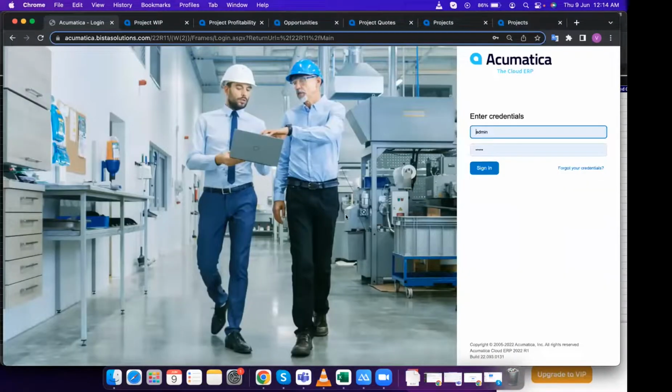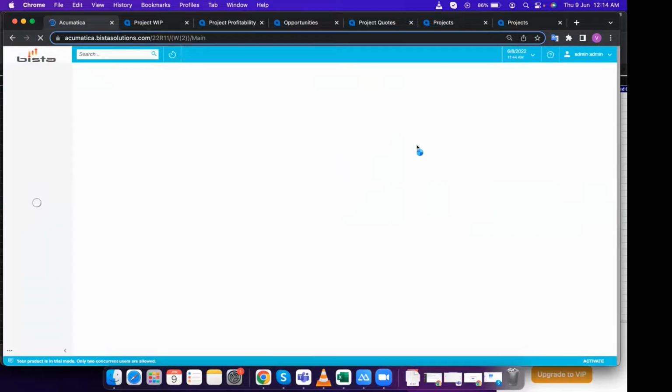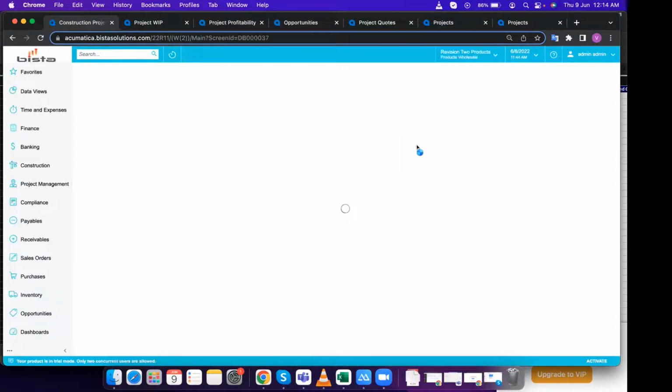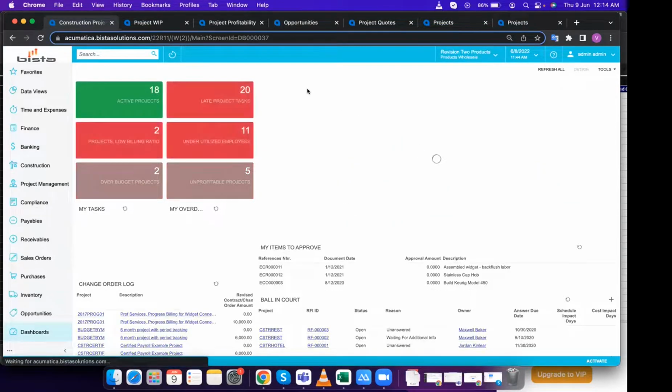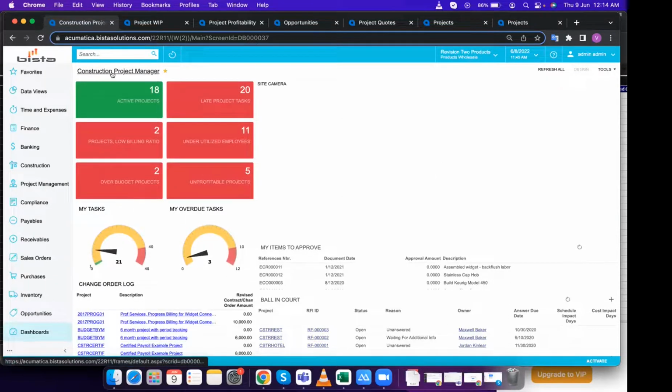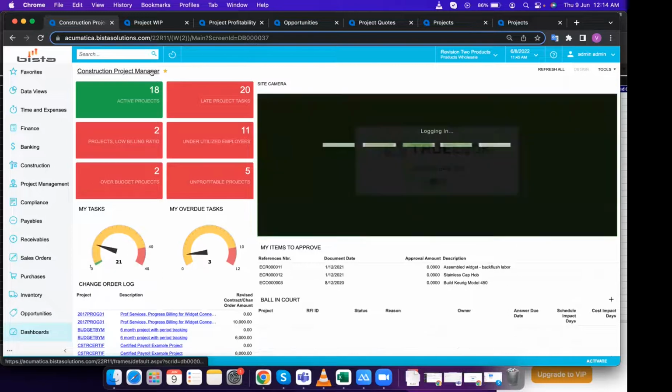So this is my Acumatica login screen. I'll just need to key in my user ID and password. And when I click on sign in, Acumatica will take me to the dashboard screen. And on the dashboard here, I can see I'm landing upon my construction project manager dashboard.